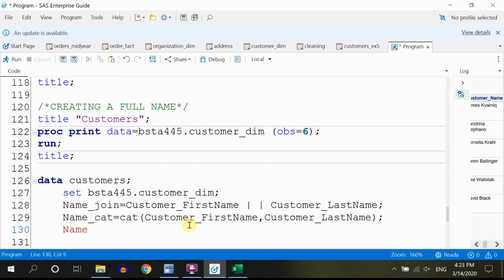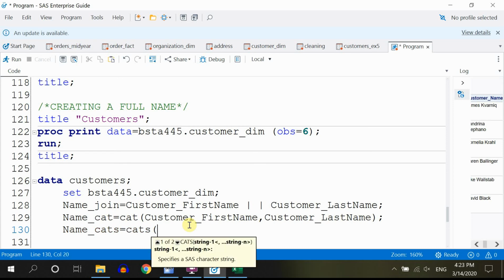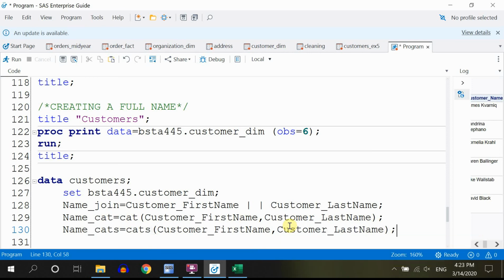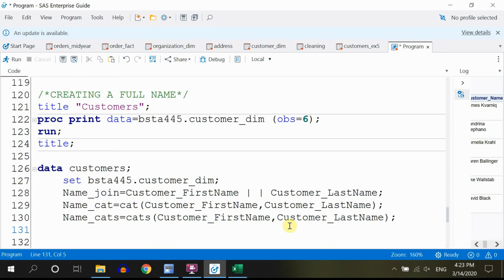The next one will be name cats. Again, this is another function that we have, and we'll say customer first name. See, it tells you what it does, and then customer last name, and that's pretty much all you need to do. Here you do not leave any spaces, and you will see what is going to happen. And the last one will be called name catx.